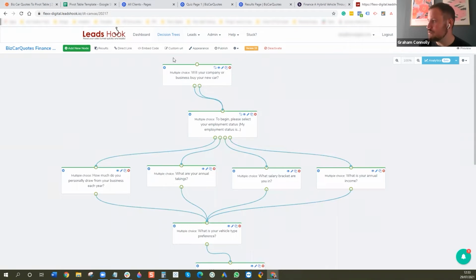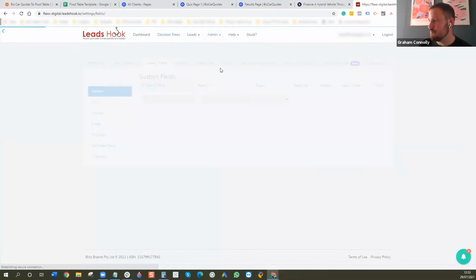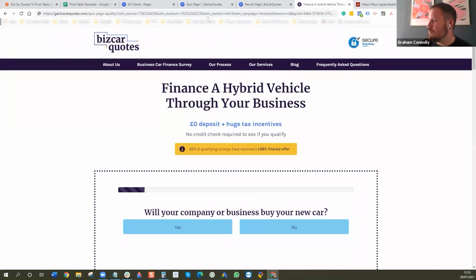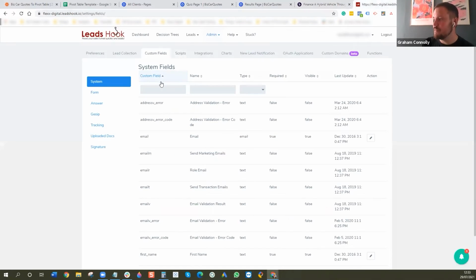Basically, first things first, we want to go to admin and we want to go to custom fields. Okay, so we need to look at these and we need to add each one of these as a custom field in lead hook. So UTM source, UTM medium, UTM content, UTM campaign, and device, and also the Gclid.